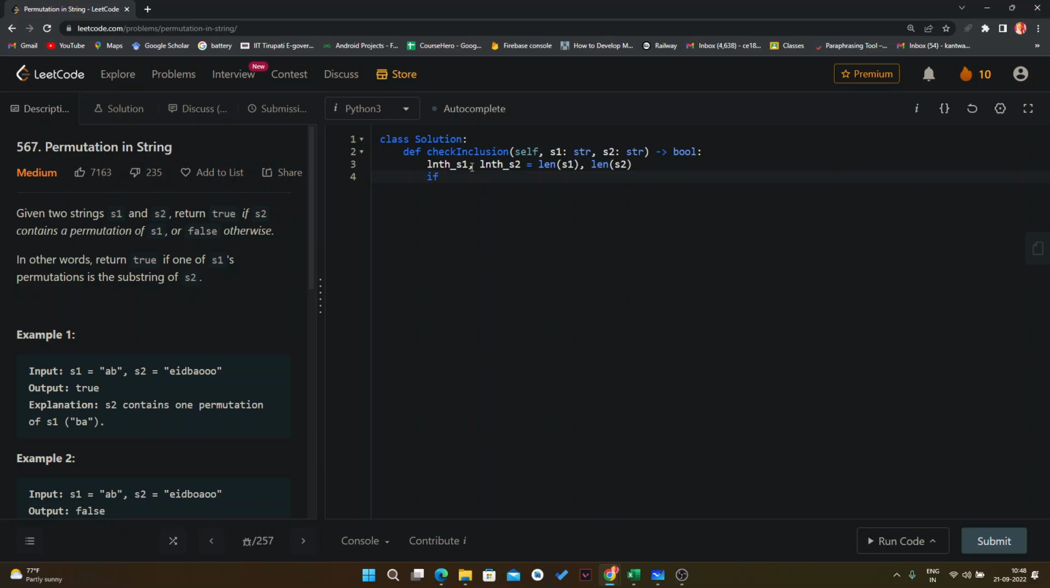After that, if our length of s1 is greater than length of s2, then we can simply return false, because the length of s1 is greater than s2. So if length of s1 is greater than length of s2, then we can simply return false. In the else condition, now here we have to do all the things.